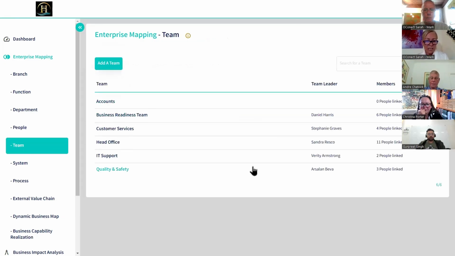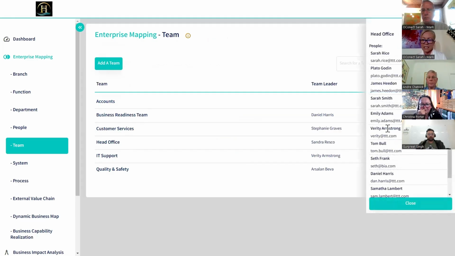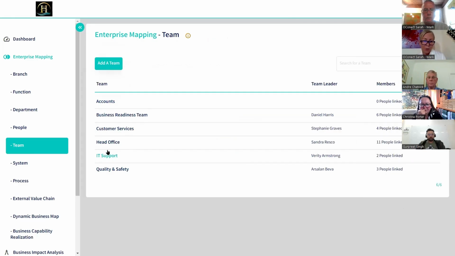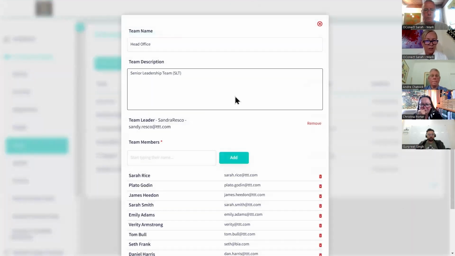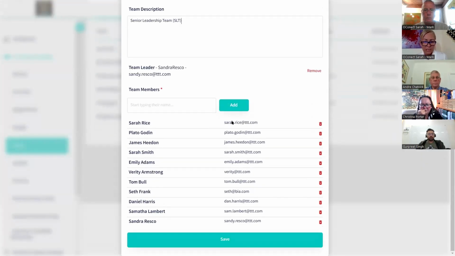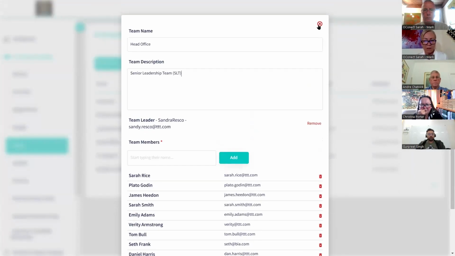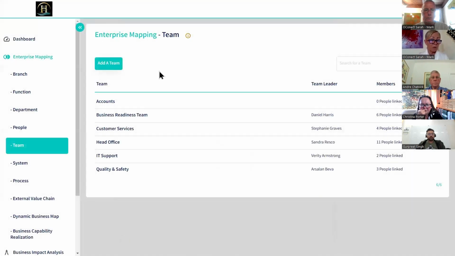Then we hop over into teams. Again, very straightforward, but we can have a look at teams that are set up, who's involved in that team. We can drill down into it. We can see, okay, so here's the team description. Here's the team leader. We've got members. So we can quickly have a look at teams that we've got set up. Then we head over into the system.